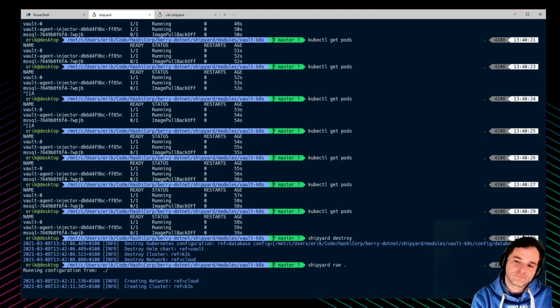And Shipyard looks an awful lot like Terraform, probably because it uses HCL, and Shipyard destroy also looks a lot like it, with the DAG. Oh, really? I didn't know that.